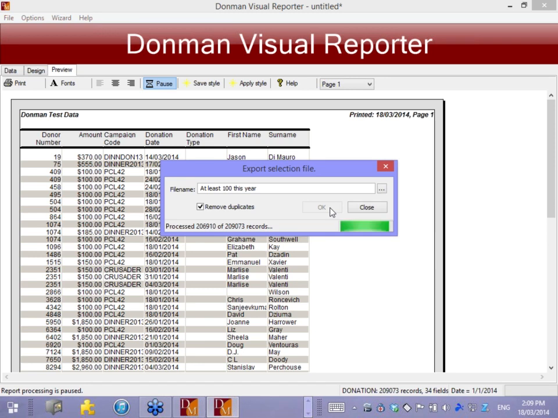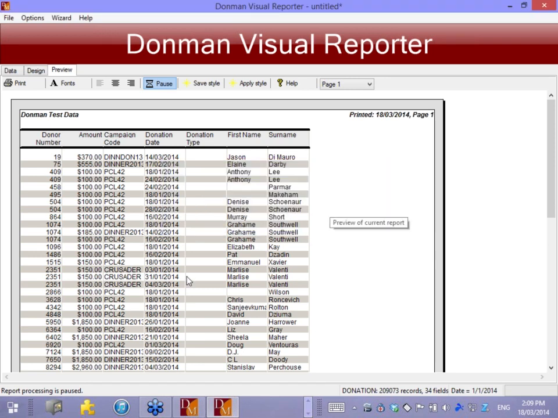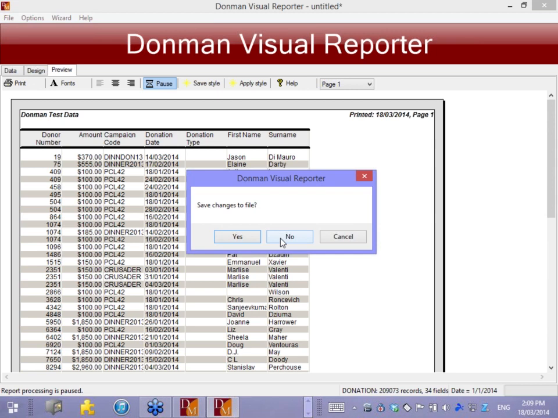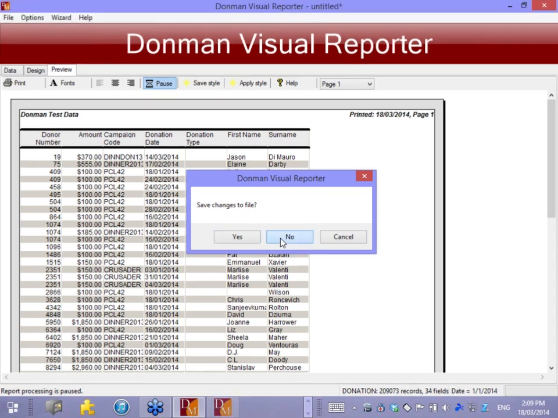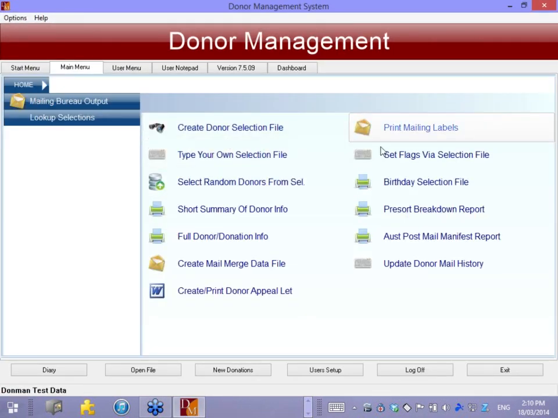So what I'm getting now are just the individual donors who've given over $100, and I've eliminated those two 409s and the three 235s, and have only one for each. Now, what can I do with that selection file? Well, obviously I could go back to the appeal selection program in Donman, and I could produce a mail merge file for those people. I'm just going to take you through one thing though.